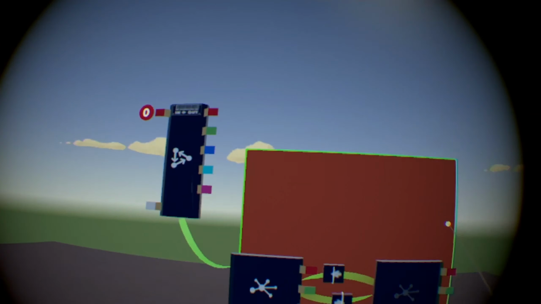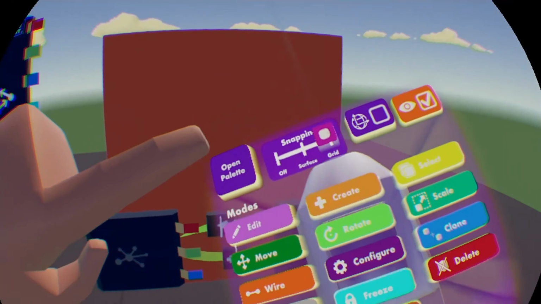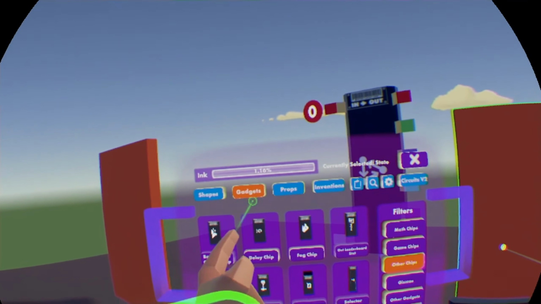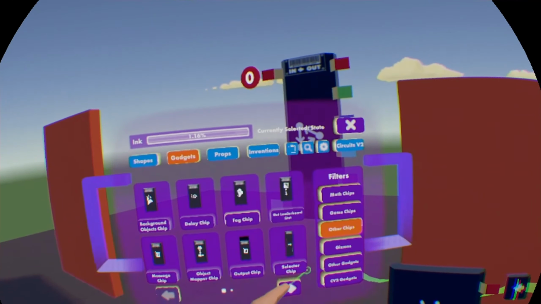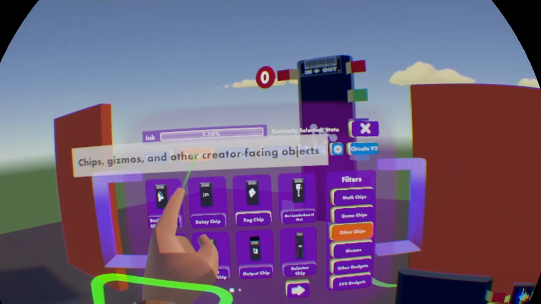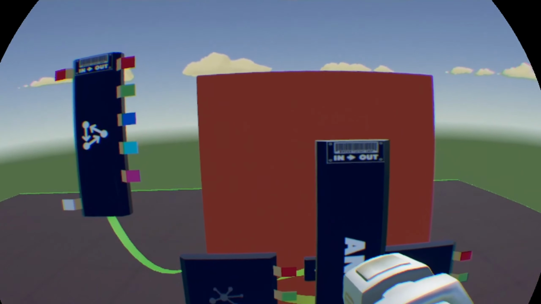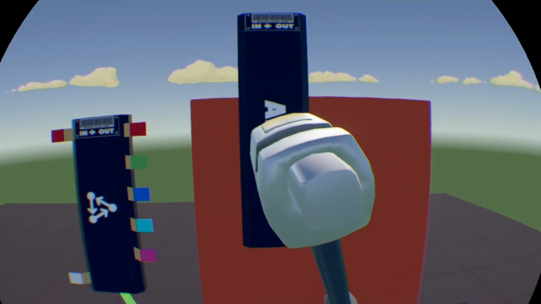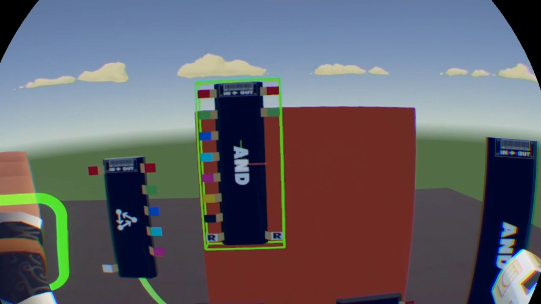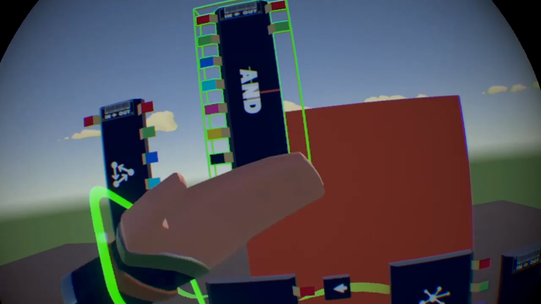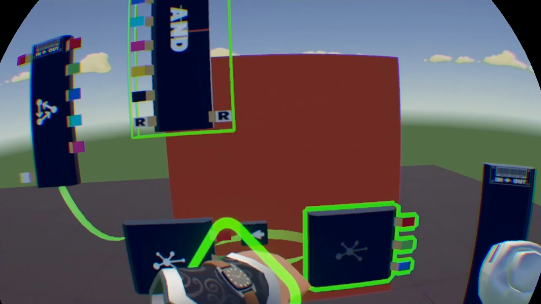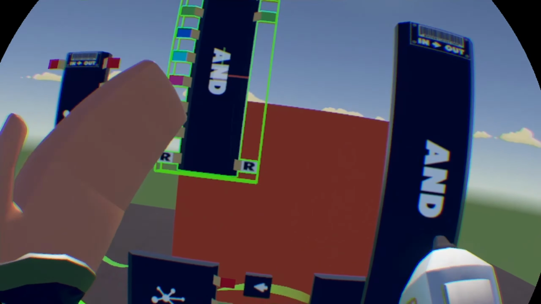Okay? Once you've done that, go back to your maker pen palette, go to gadgets, go to math chips. You want to spawn a boolean chip. Alright? Spawn it on top, just like so. Once you're done that, okay? Now, you'll have these 2 blinking on and off constantly.